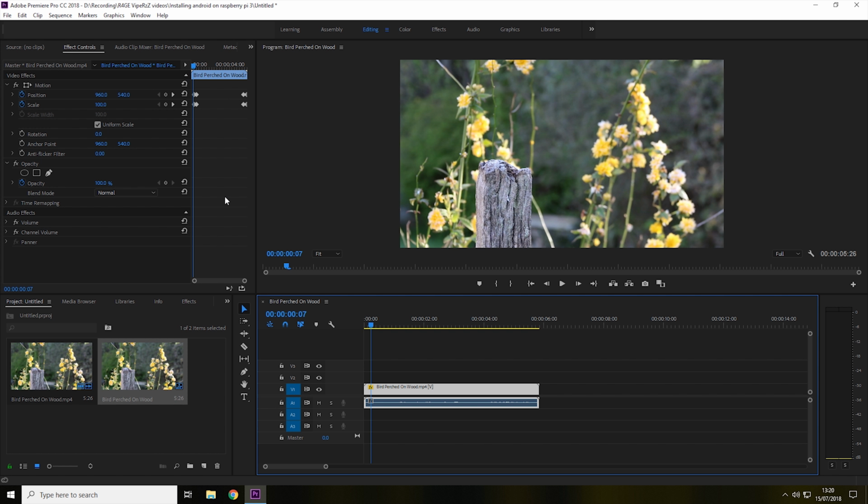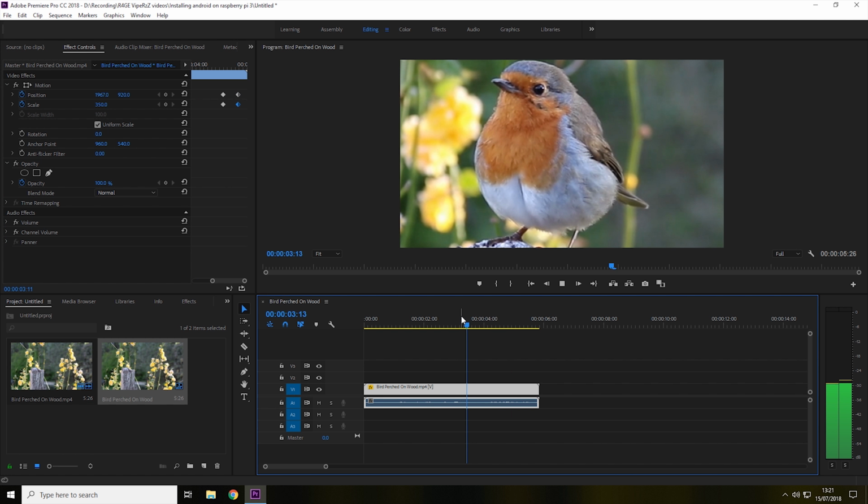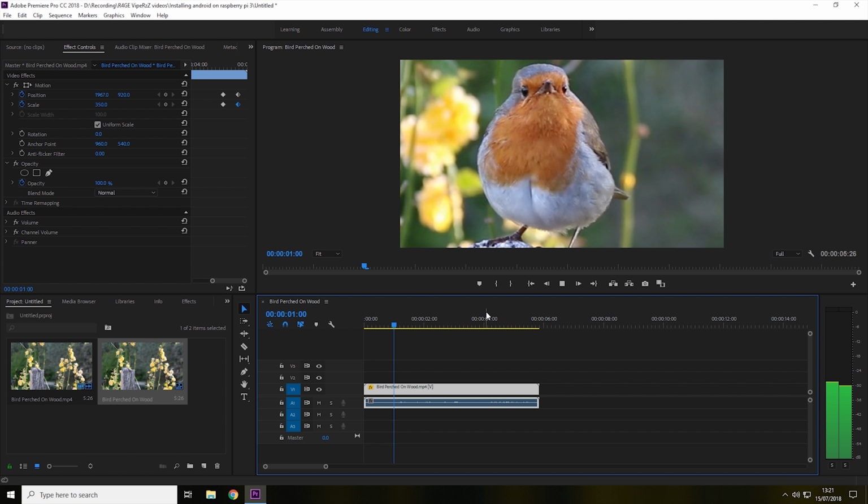And just like before, if we want to adjust when the zoom out effect occurs, then all we need to do is adjust where the keyframes of the zoom out effect are positioned. So if I drag the keyframes further from the end of the video like so, and then I play the video, as you can see, the zoom out effect occurs later on.